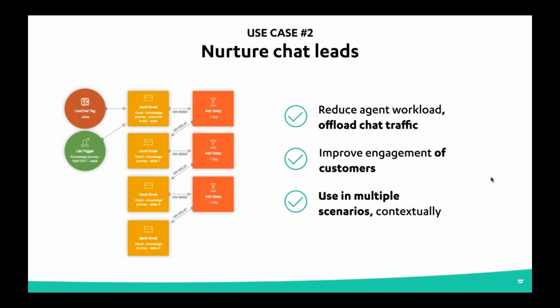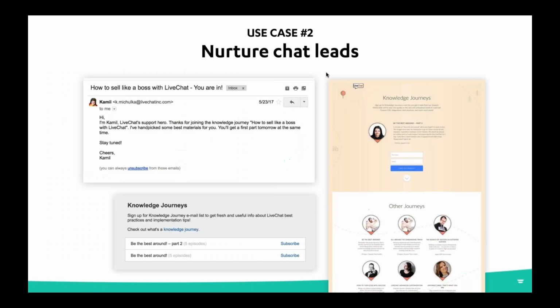Every time the visitor or the customer says they have some kind of problem with something, we can tell them that we have a specific email journey, the knowledge journey, about this subject, so please wait patiently for the next email. We'll educate you about it, and we can move on to the other chats. So it's great in offloading the chat channel.